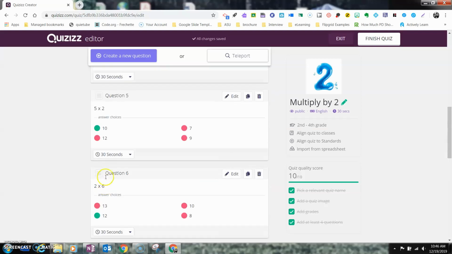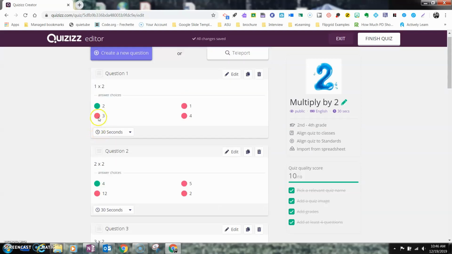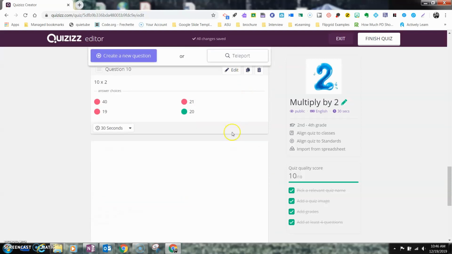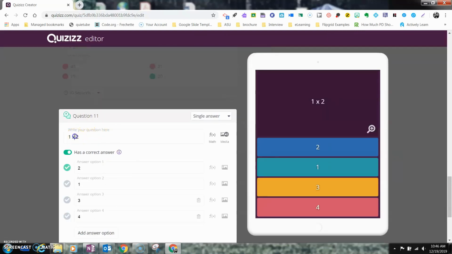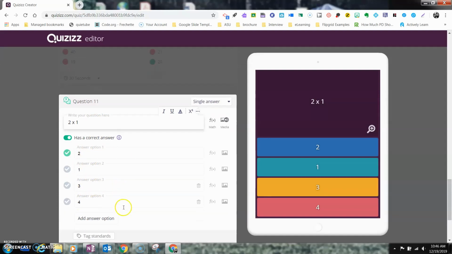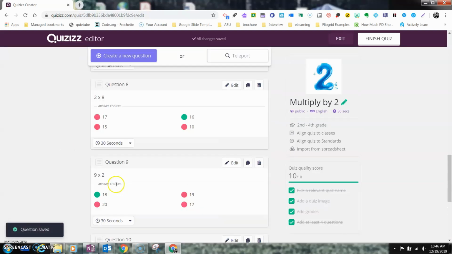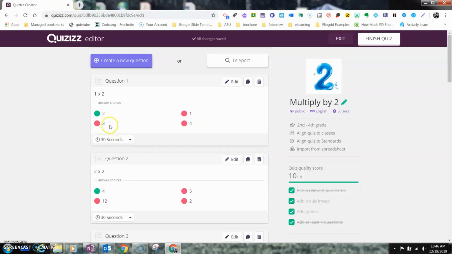And that way I could go down through, and let's say that I wanted to add, if you notice, I've got all of these, 1 times 2, then 2 times 2, then 3 times 2. Let's say I wanted to flip this, so I can just duplicate this question, and now, instead of 1 times 2, I could do 2 times 1. I could add my own question in here, select the correct answer, and then I can hit save. I could do this for each one of these questions: just duplicate it, and ask the other one.